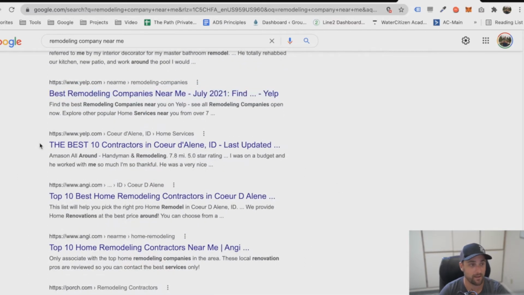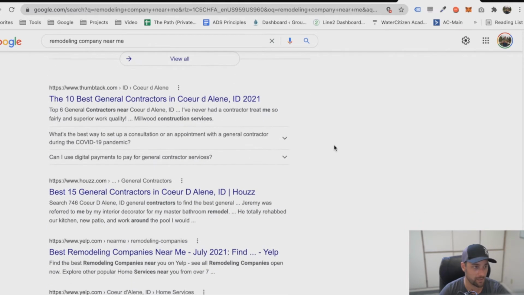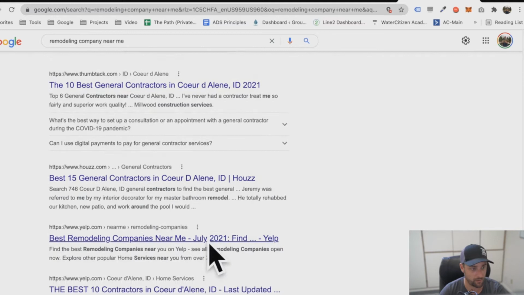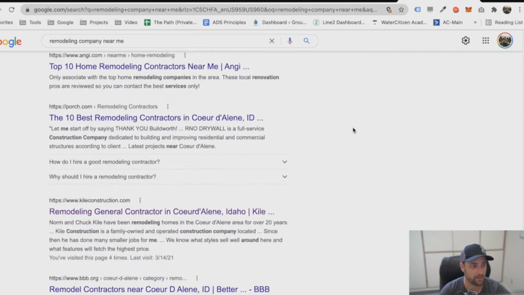And we're looking at a bunch of lead reselling companies right here: Thumbtack, Houzz, Yelp. These guys, pay attention to what they do. The 10 best contractors in Coeur d'Alene, they're naming this on purpose. Somebody set this name here. Google didn't just make it up. Let's find an actual company.